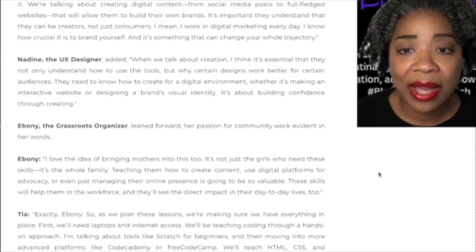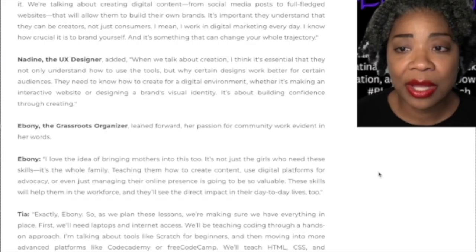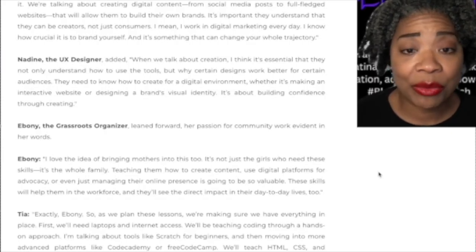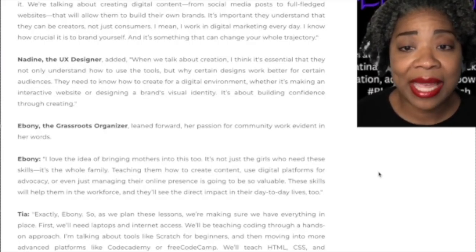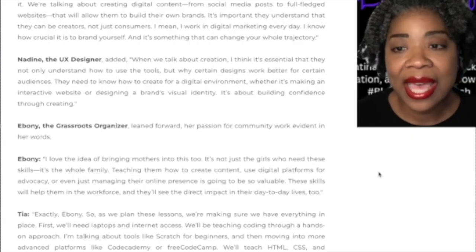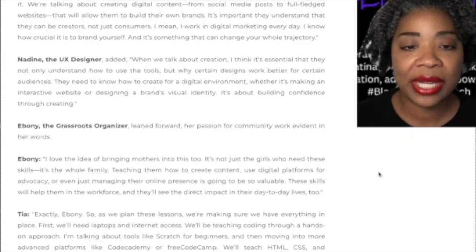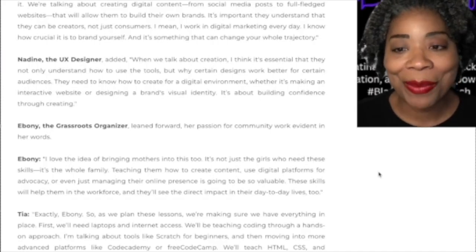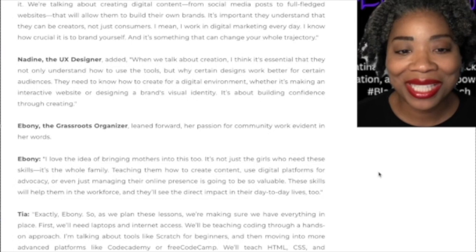They need to know how to create for a digital environment, whether it's making an interactive website or designing a brand's visual identity. It's about building confidence through creating. Ebony, the grassroots organizer, leaned forward, her passion for community work evident in her words.